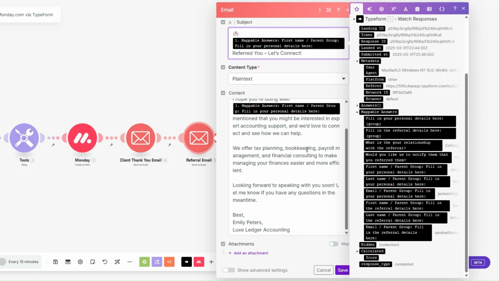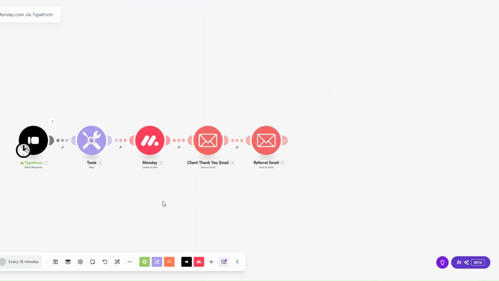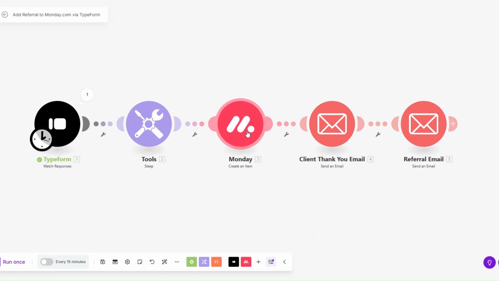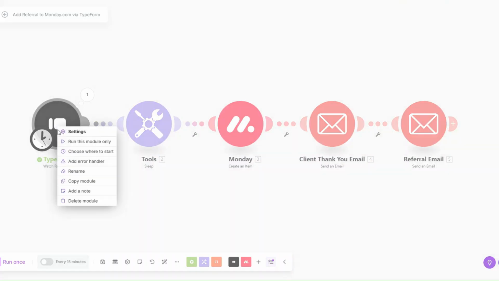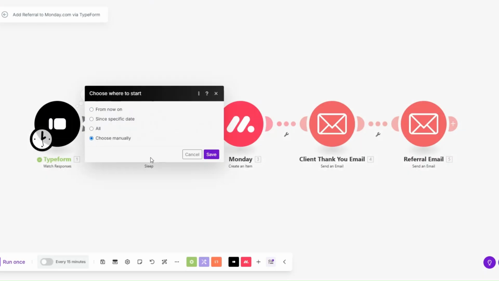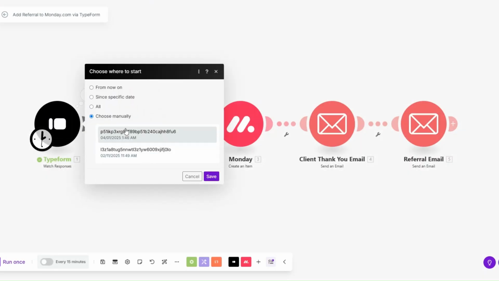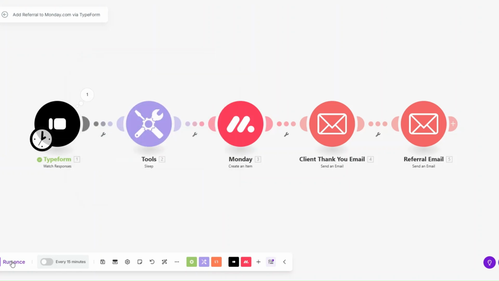In the meantime, there's Emily, and then here I'm going to click on save to add our referral and our client to our referrals board right here. I'm not going to fill in our form again. Instead, I'm going to choose our previous submission right here, which is this submission, and then I'm going to click on save and run automation.